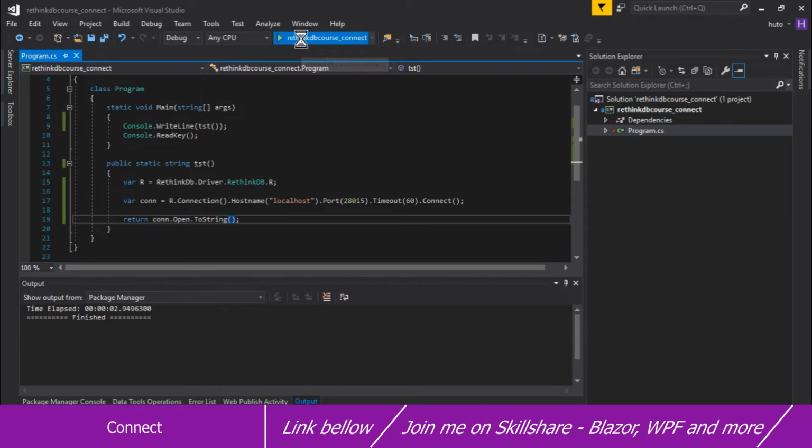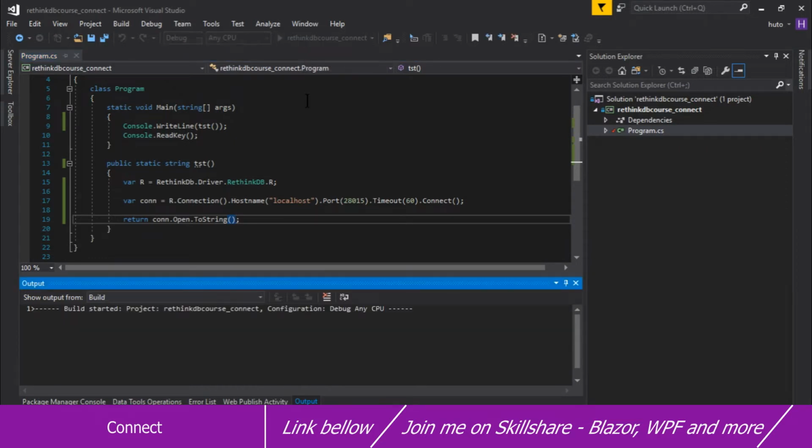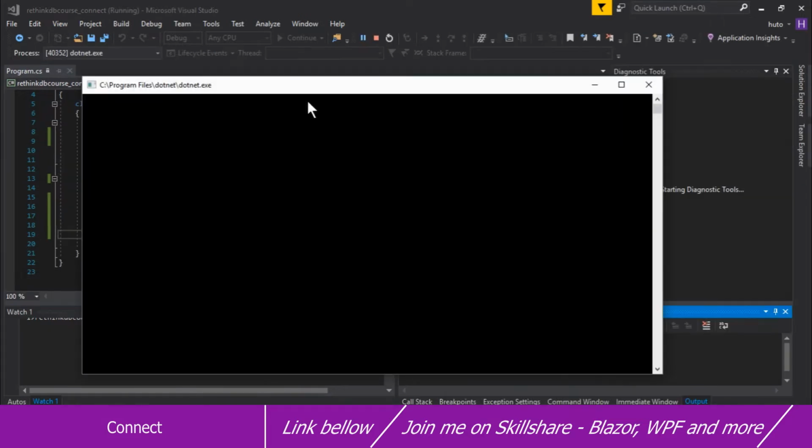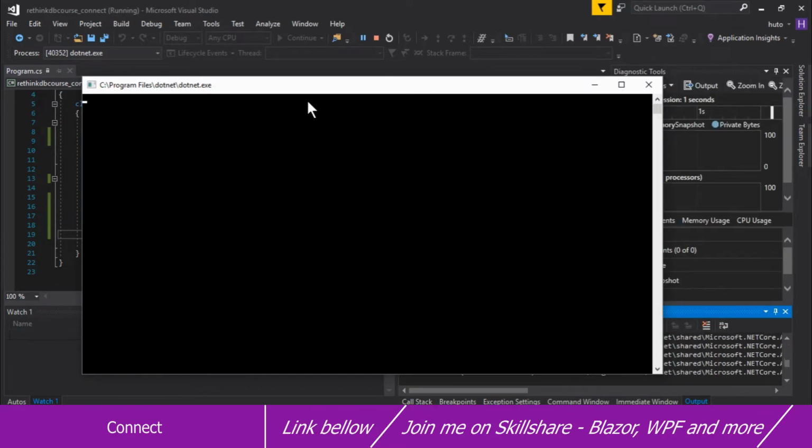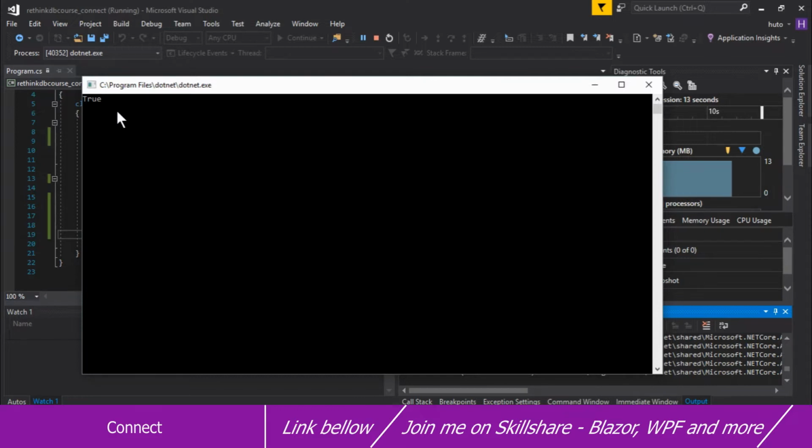Now we can launch that, and we will wait for it to connect, and we should be seeing our state in a moment here. And as you can see, we get the Boolean value true displayed on our console, which means that the connection is open. And that concludes our lecture for the day.